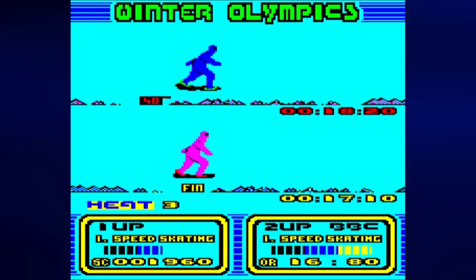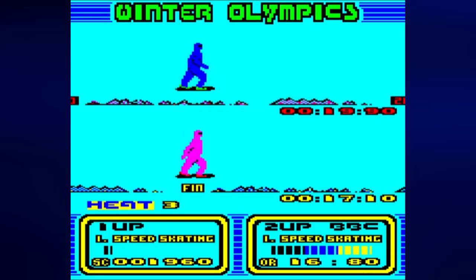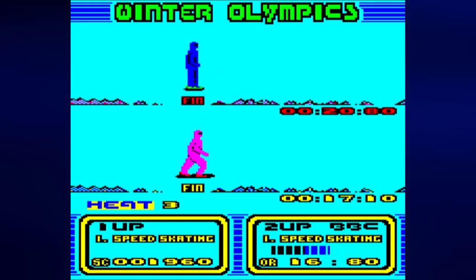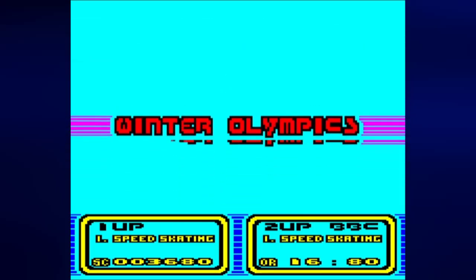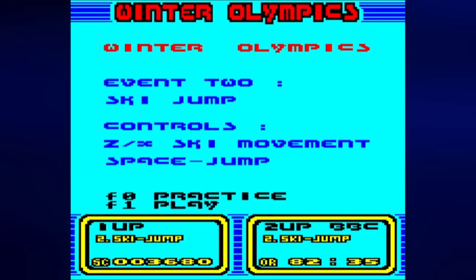So close. Having to change fingers on the left hand slightly kind of messed things up for me. But, well, we managed to do well all the same. And that was event 1, which was the speed skating event.